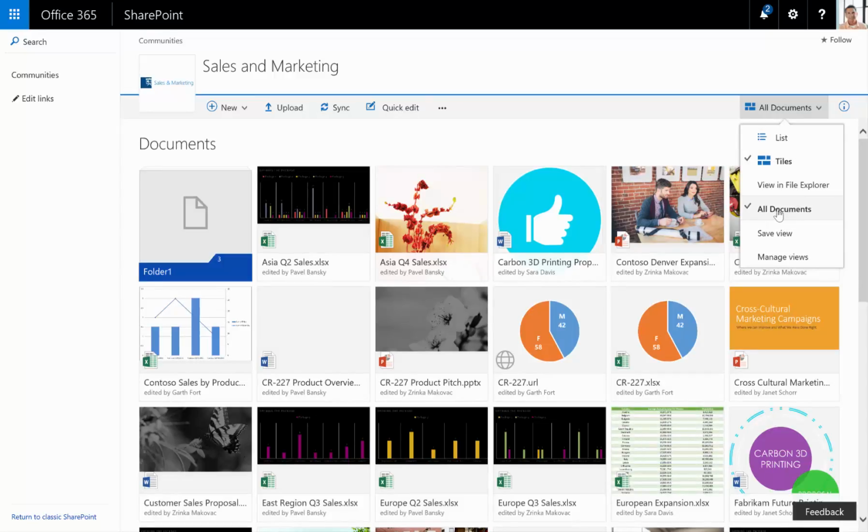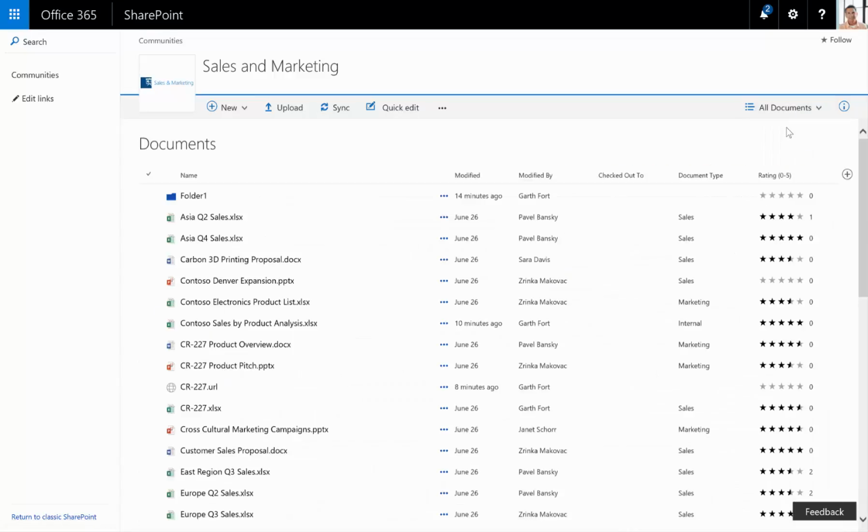All of your different views that you have configured right now will be listed here. I've only got one, All Documents. And you have two new options to save view or manage views. So we can very easily now do various things with the display of this library to be able to change things up.